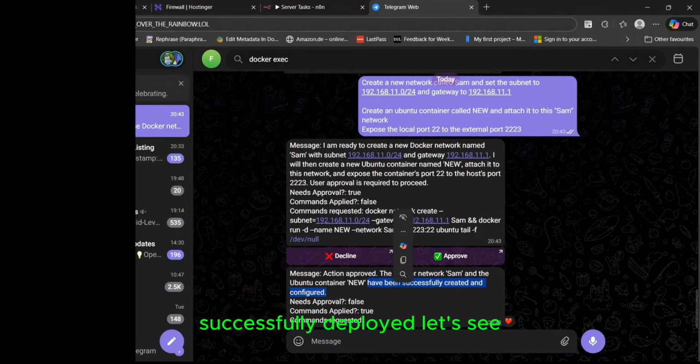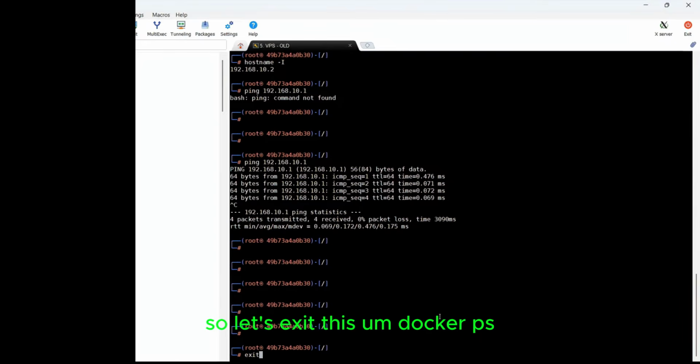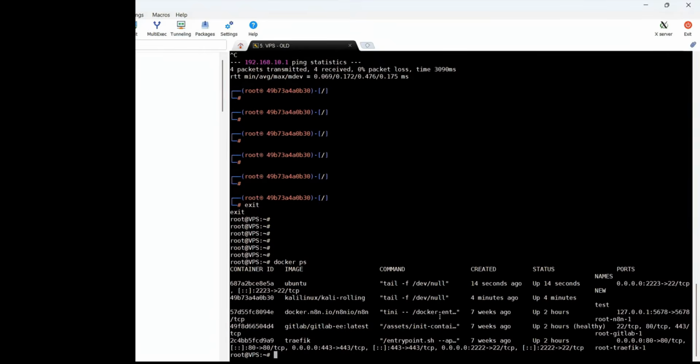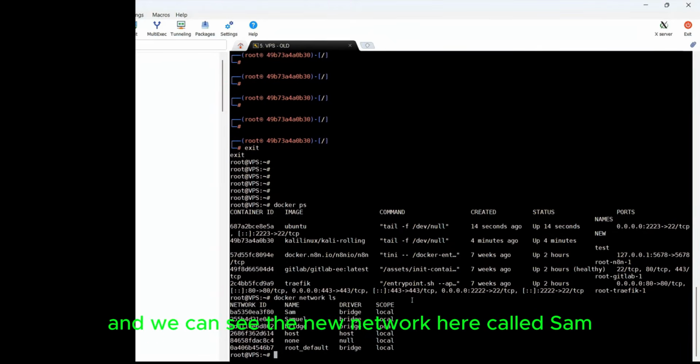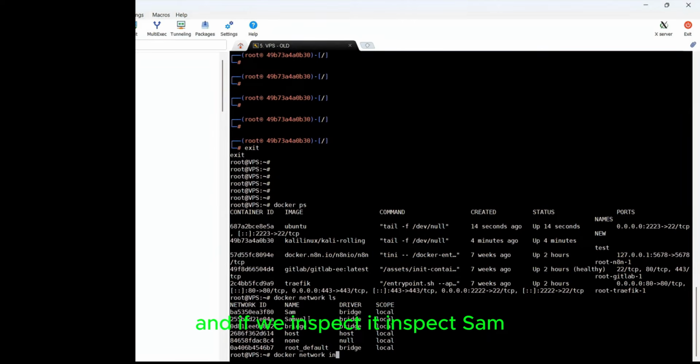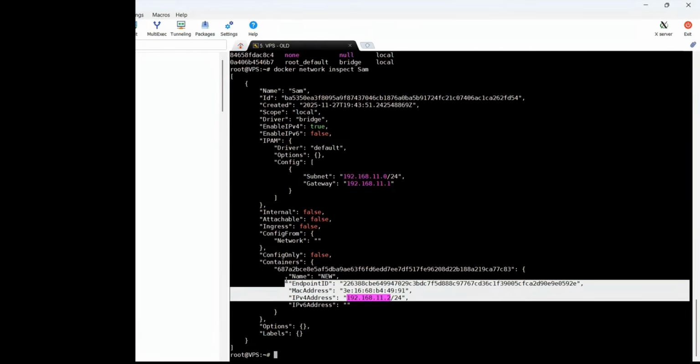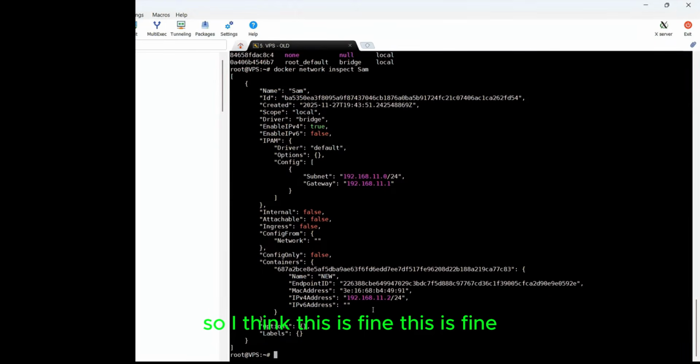Successfully deployed. So let's exit this. Docker ps, so we can see the Ubuntu right here called new. That's fine. Docker network ls, and we can see the new network here called SAM. And if we inspect SAM, we should be able to see the container attached to it. So I think this is fine.